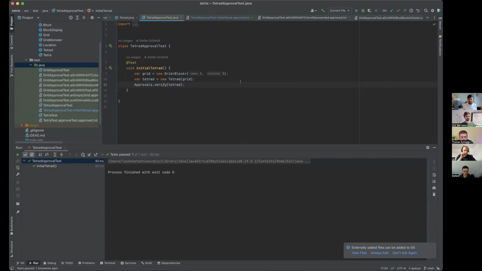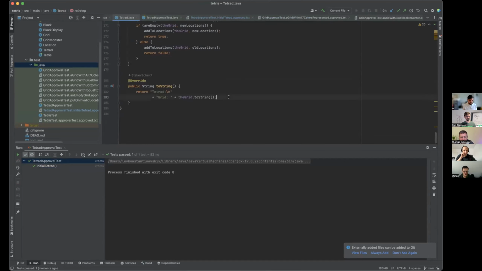Yeah. Could you show me the toString implementation again of Tetrad? So we have the grid now, and I remember there's another member of Tetrad, which is blocks, I guess, and I think we need to add this to the output as well. So yeah, looks good. Let's replace grid by, is it block or blocks? Blocks, I see.